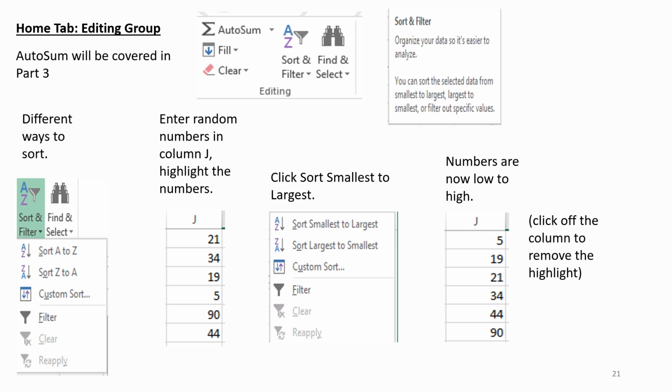Enter random numbers in column J. Highlight the numbers. Click Sort smallest to largest. Numbers are now low to high. Click off of the column to remove the highlight.